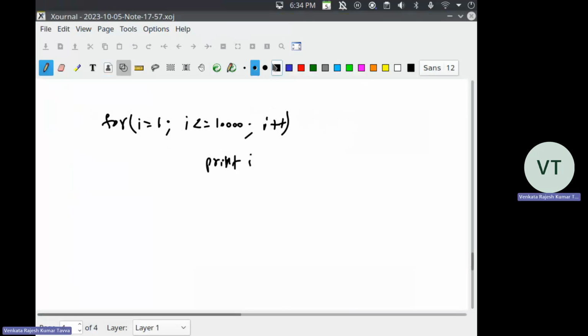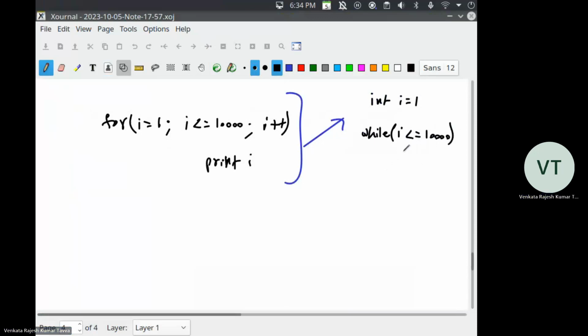If I have to convert it to a while loop, how do I do that? First, int I equal to 1. And then while I less than or equal to 10,000, print I, and then I plus plus, and then close the loop. So you see the sequence. This initialization statement comes before the while loop. And then the middle condition, the test expression, will come inside the while condition.